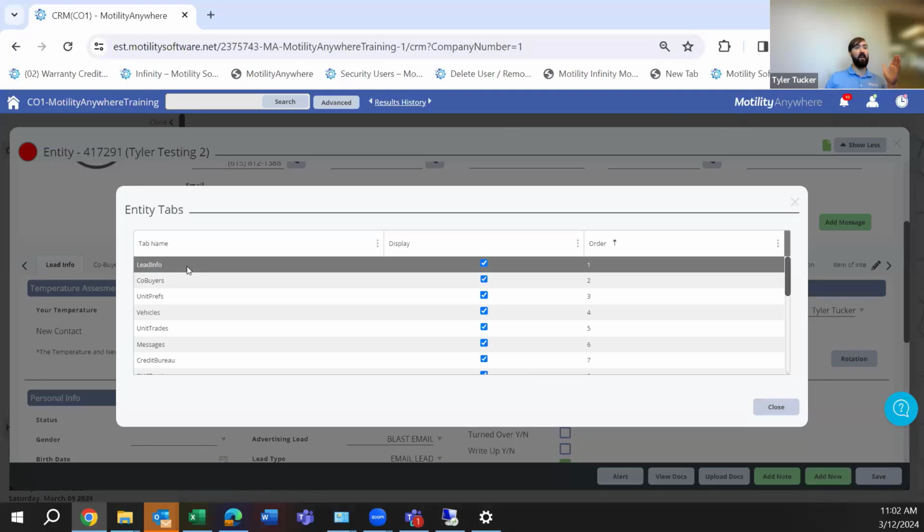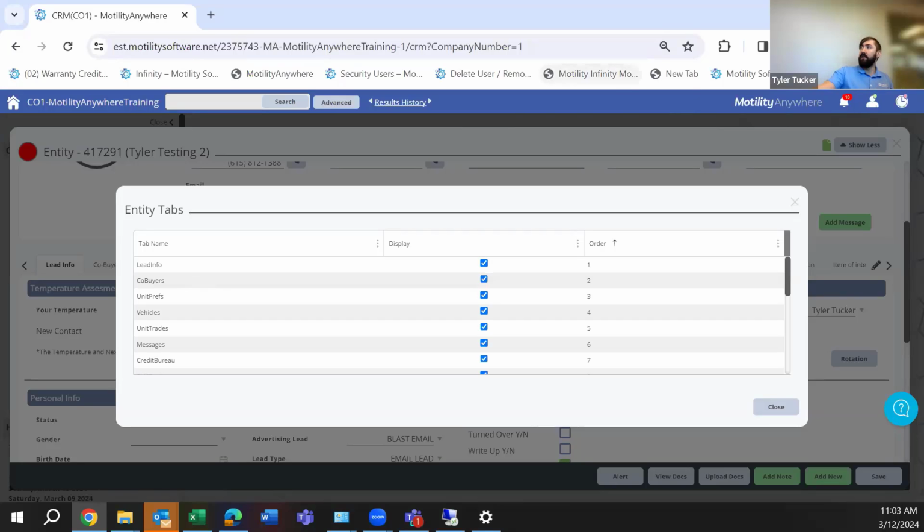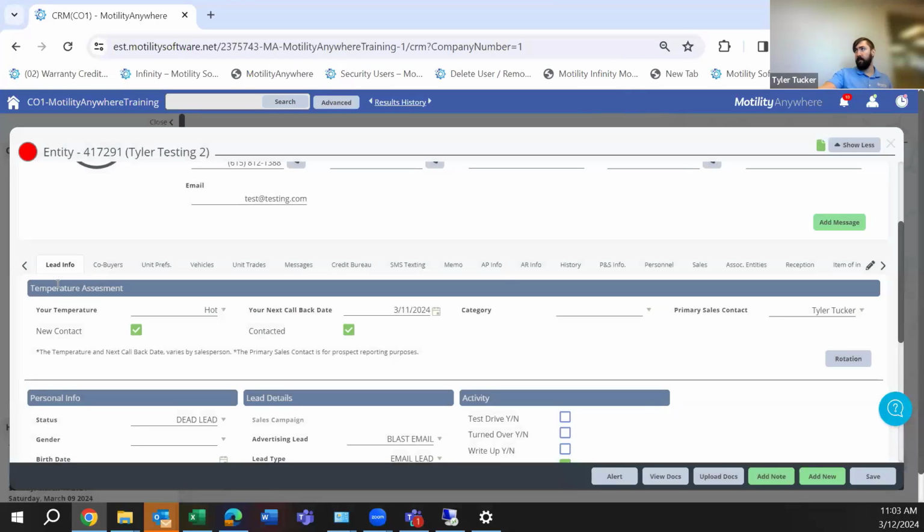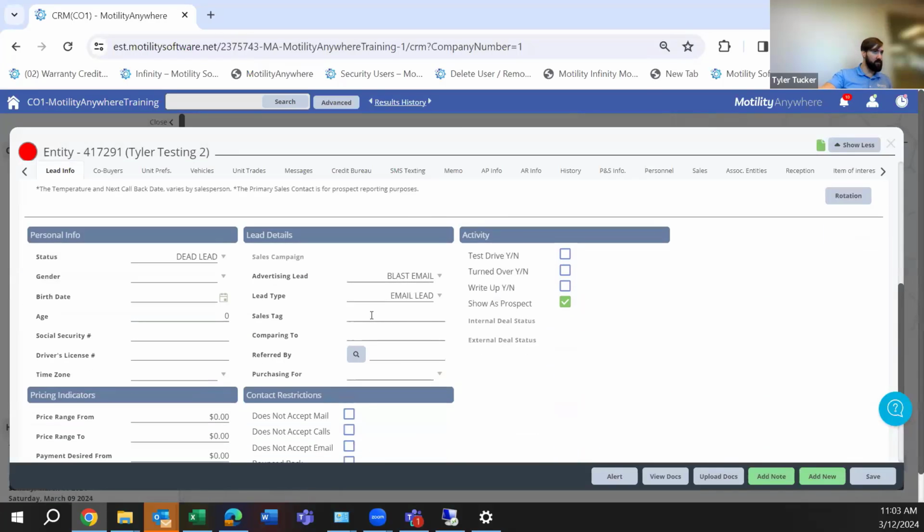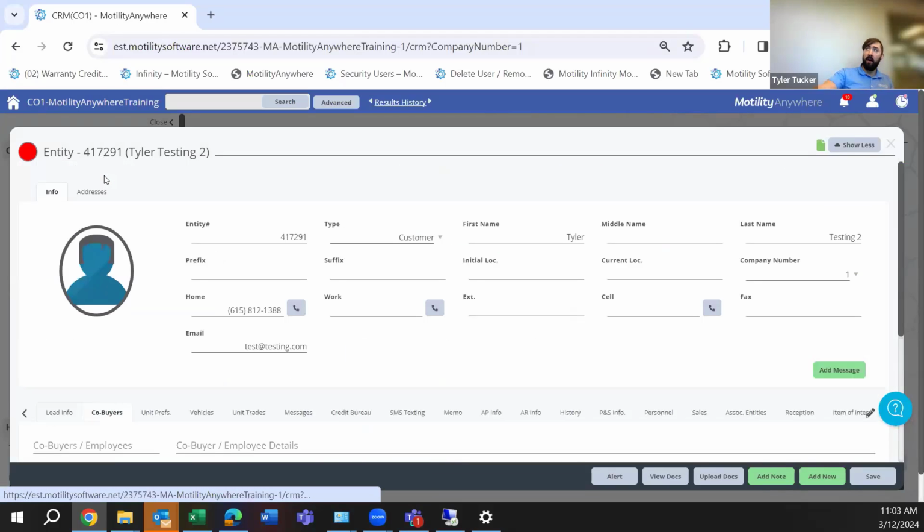Now, the reason I put it in this order is because essentially everything I'm going to need to start a deal is now put in an appropriate order for me to go ahead and put that information in. So let's go ahead and look at it in MA first. I would start on my lead info tab, always make sure that I have a primary sales contact selected. And then from a marketing standpoint, I would want to have my advertising lead and lead type information filled out. After that, I could then transition over to my co-buyers tab.